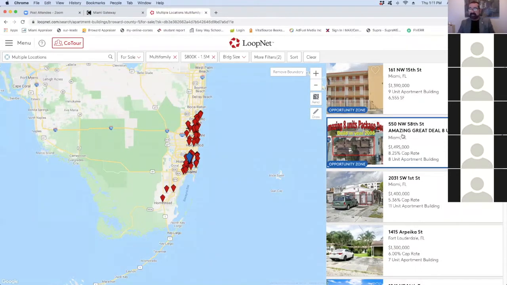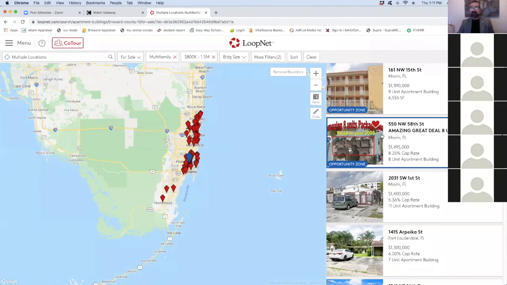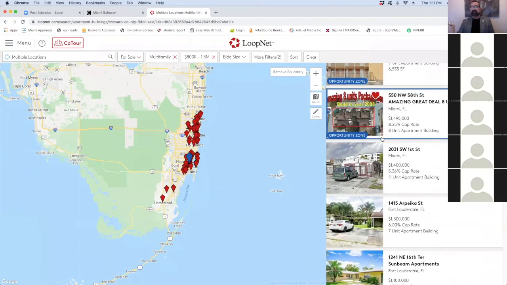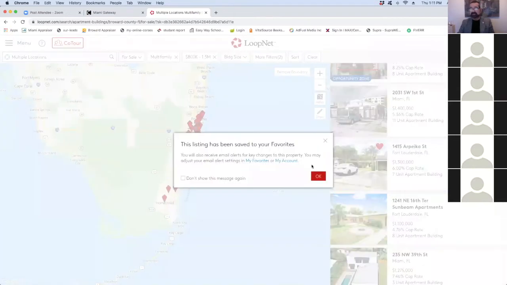So here we have amazing great deals: 8 units in Little Haiti for $1.495 million, and the cap rate is 8.25. This looks good. So I'm going to click on this little heart and save it to my favorites. Then I'm going to come down and look for something similar. This one is not more than 6%, but it's 6%. It might be a good deal. I need to look into the details of this listing, so I want to save that one too.